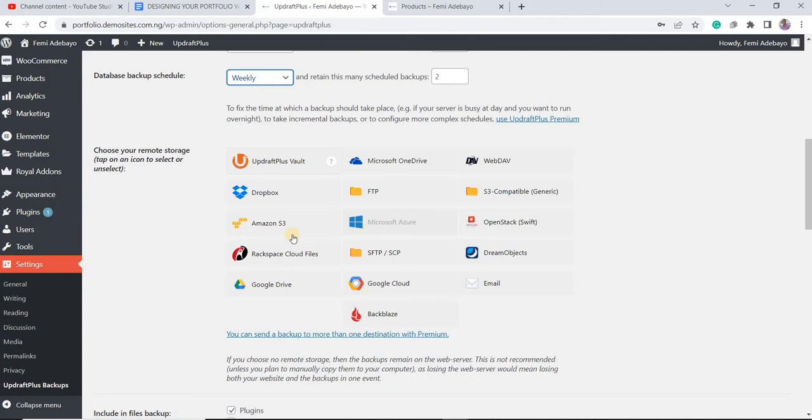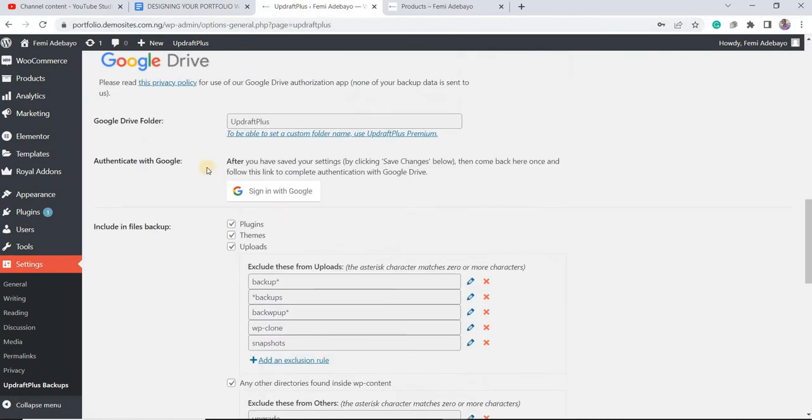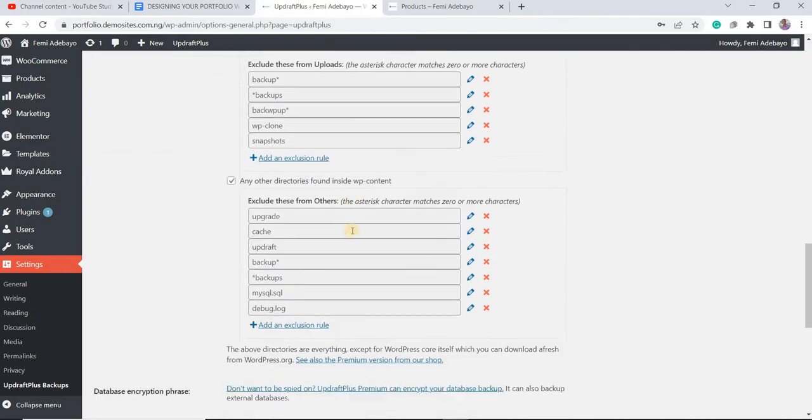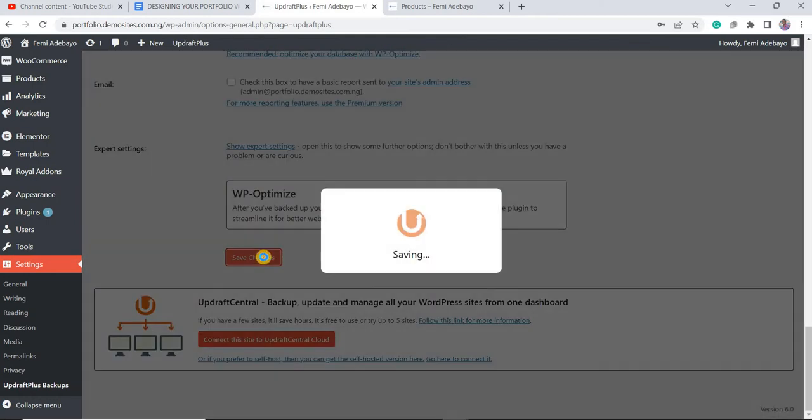So you have to ensure, then you have to set it to Google Drive. That also means you have to ensure that the Gmail you are using has enough space, because that's where those resources will be stored, like your website and all that. So I'm going to save changes first.